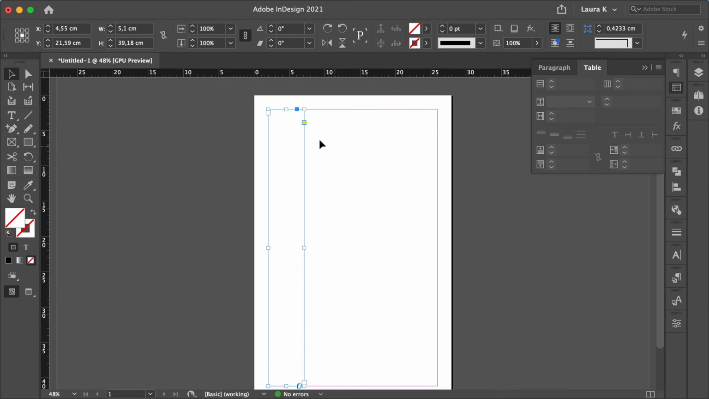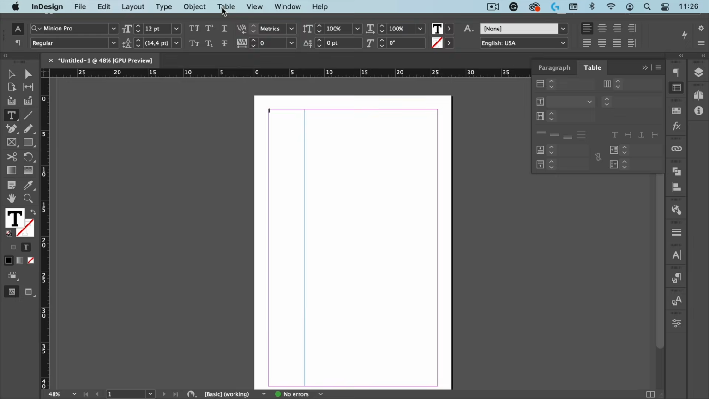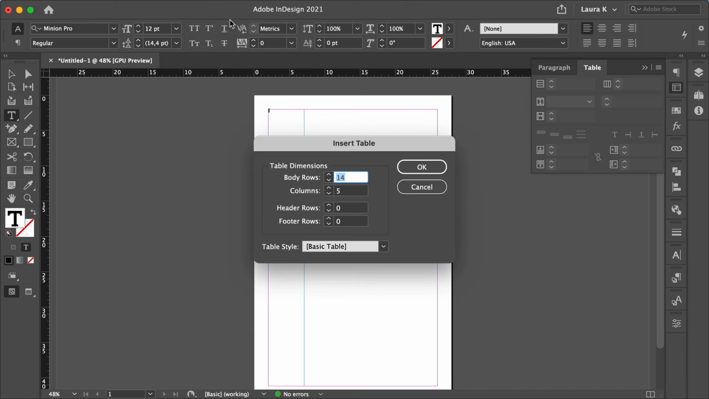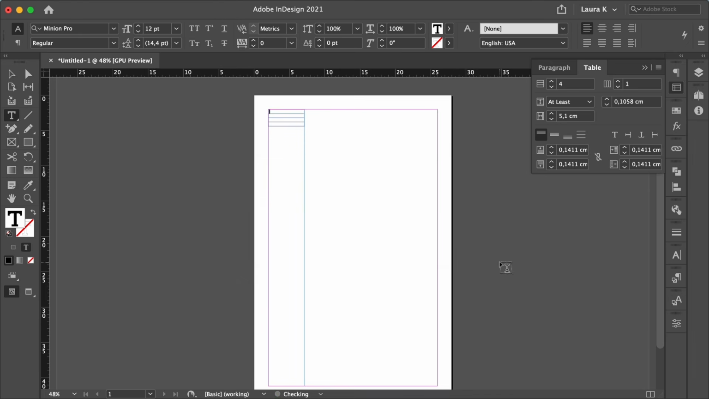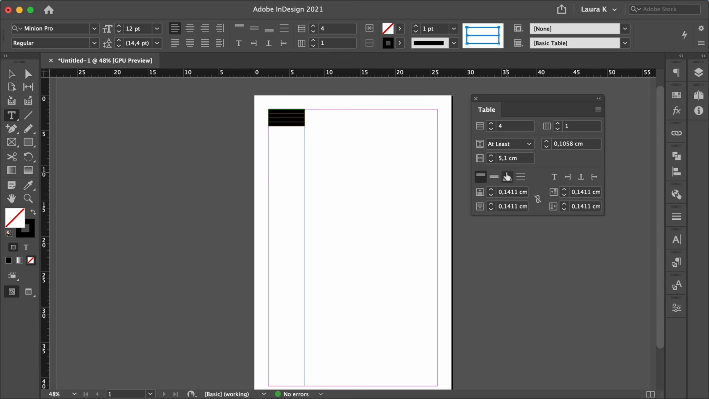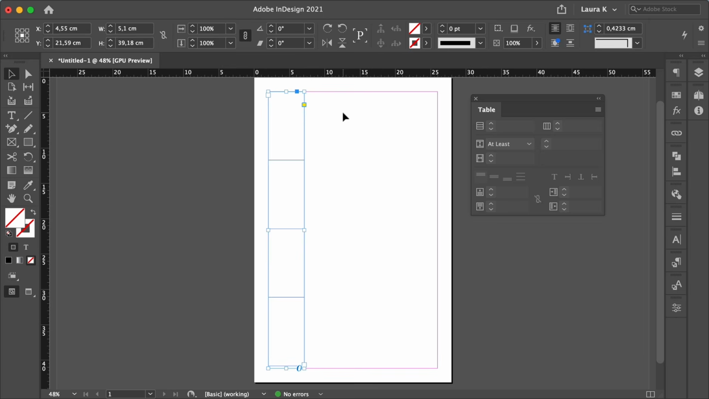Double-click in the text box, go to Table, Insert Table, and here set the body rows to 4 and the columns to 1. Here we will add the year. Select all 4 cells, and on the Table panel, set the height to at least 9.7 centimeters. And there we have our 4 cells.